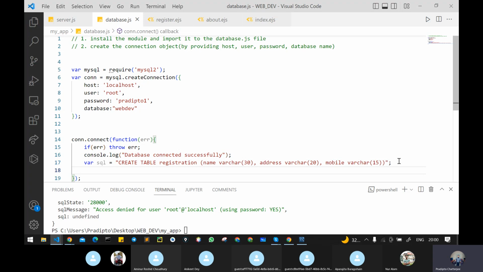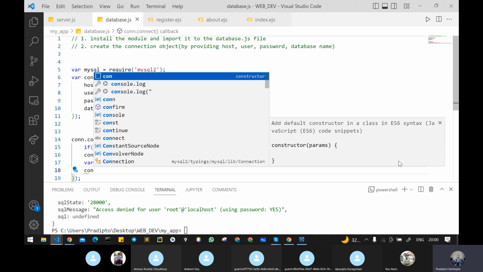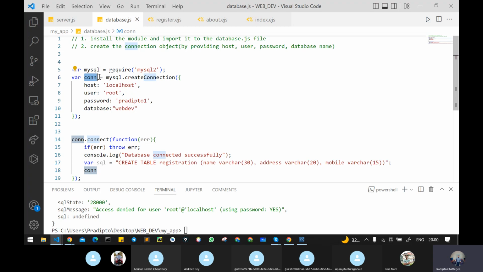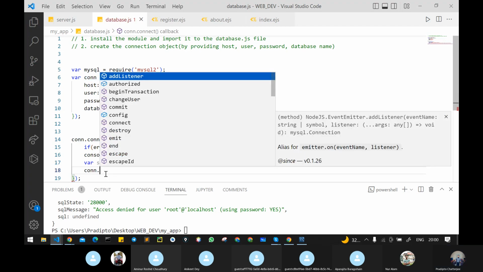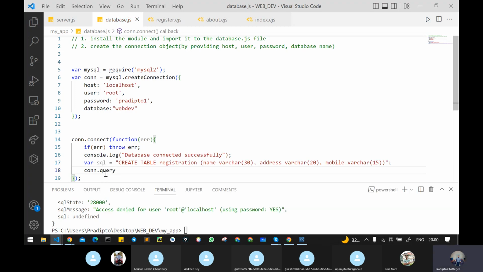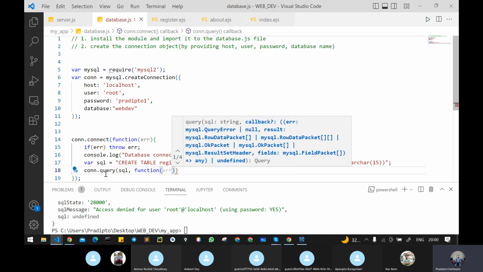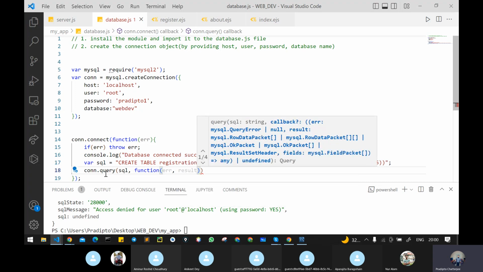Whatever English I'm talking, like in our normal language, it is very simple. I will just write con dot, the connection con. That is our connection object that we have created, guys. You can see here I have used the connection object. I'm connecting it, and there I will just trigger this query. I will write con dot query. What will I query? I will query this SQL. And I will have either an error or the result.